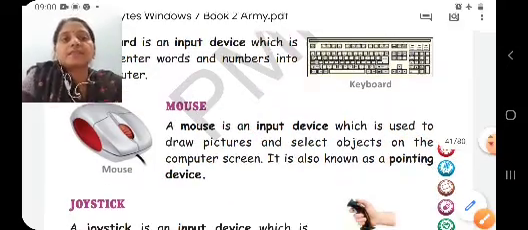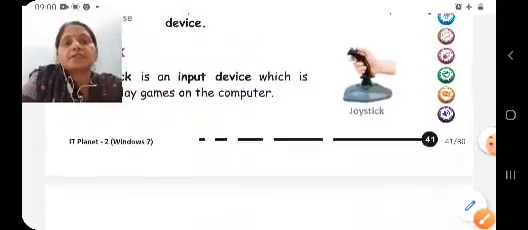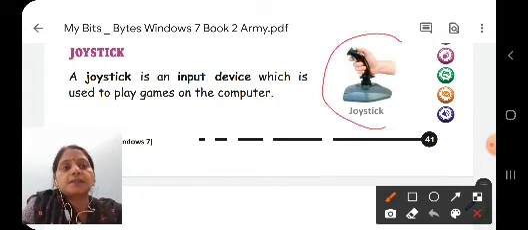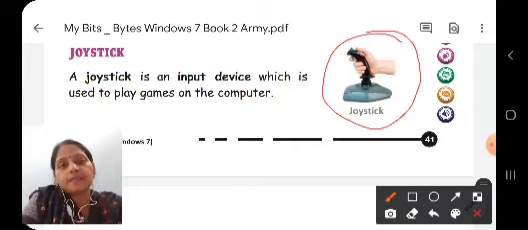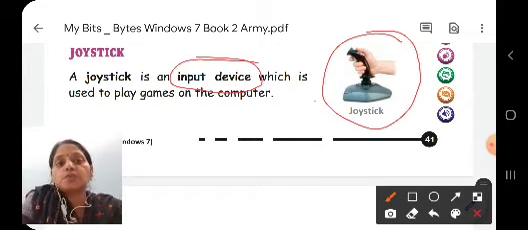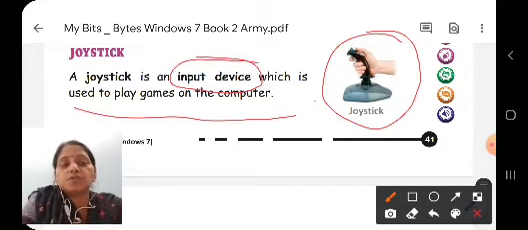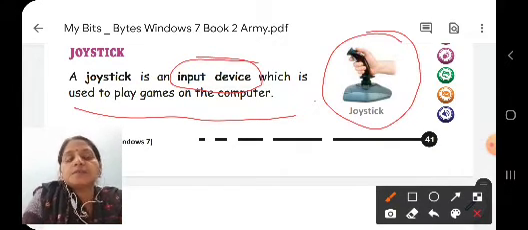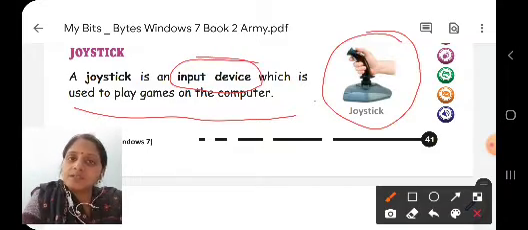Then children, the next input device is joystick. So children, here is the picture of a joystick. It is used to play games. A joystick is also an input device which is used to play games on the computer. Using a joystick we can play games on the computer. While playing games we give instructions using the joystick.